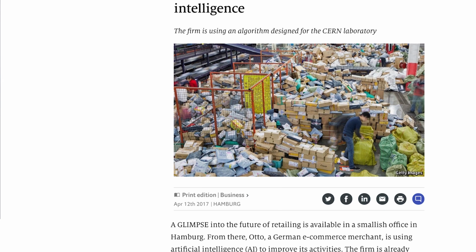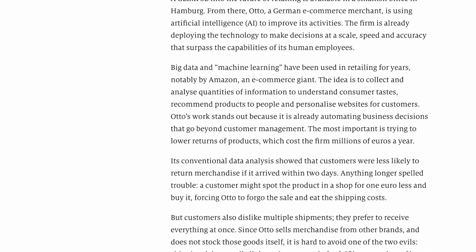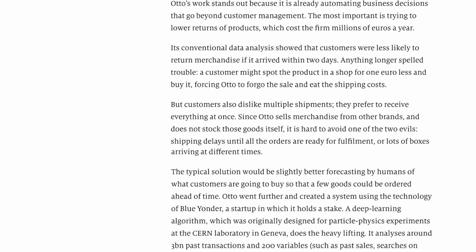In other news, a major German e-commerce company is using an AI algorithm to predict with 90% accuracy what products will be bought within 30 days and hasn't yet fired anyone since they started using the algorithm.